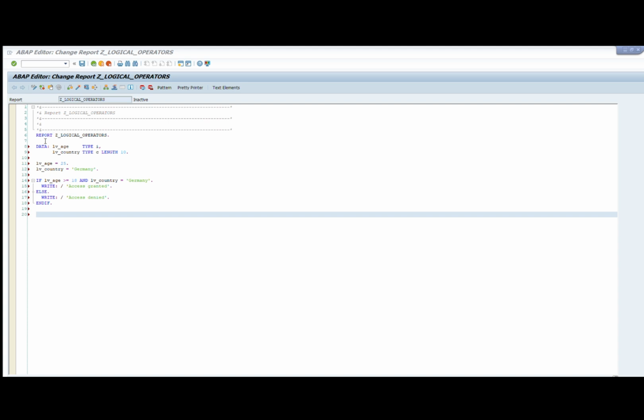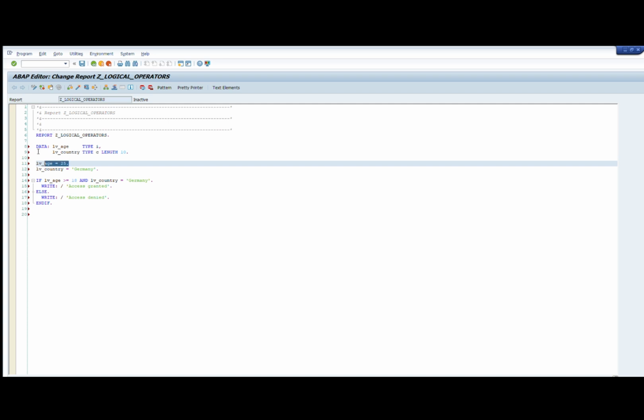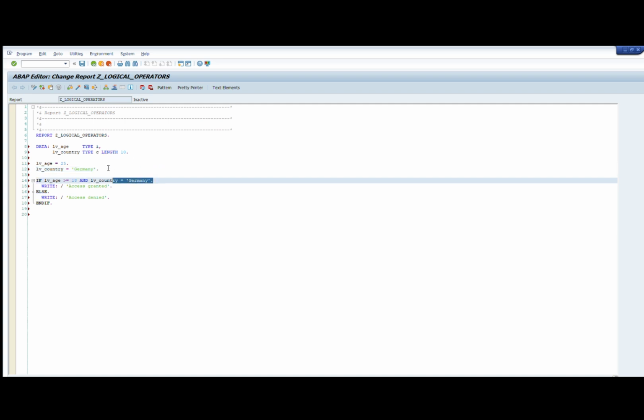Let's go through the code step by step. We have two variables, LV_AGE and LV_COUNTRY. LV_AGE contains the value 25. LV_COUNTRY contains Germany. Now look at our IF condition.